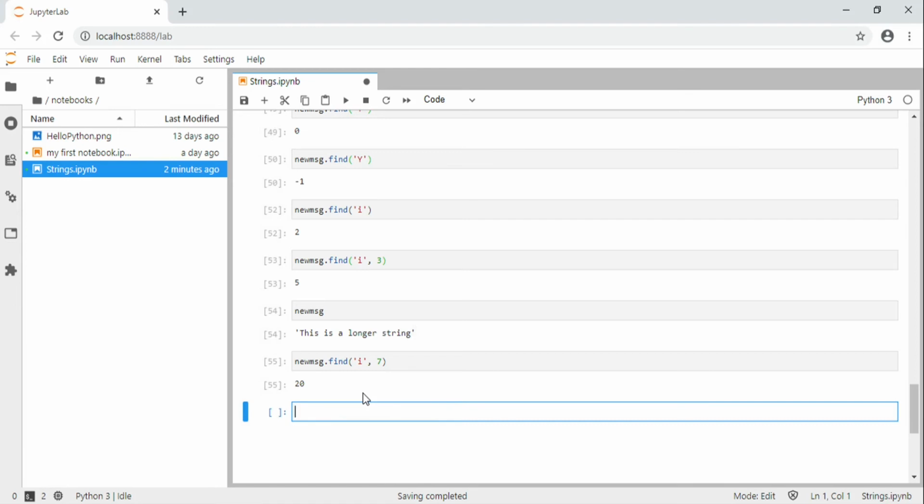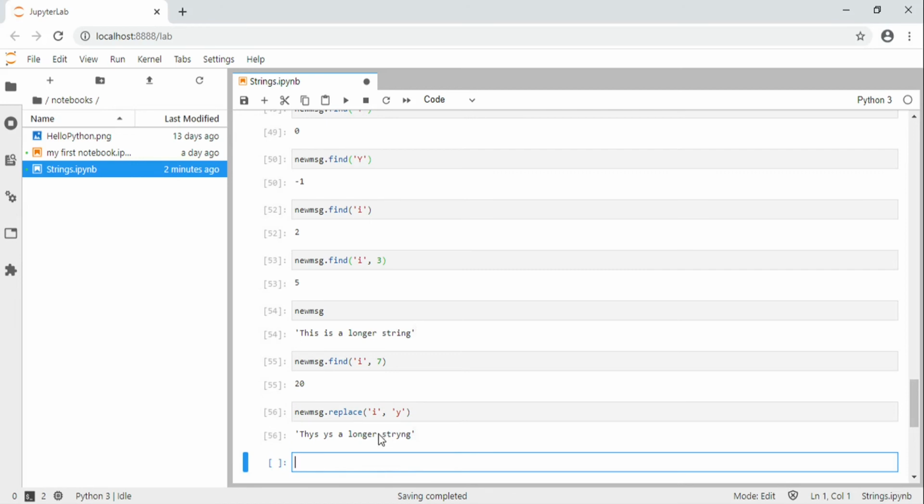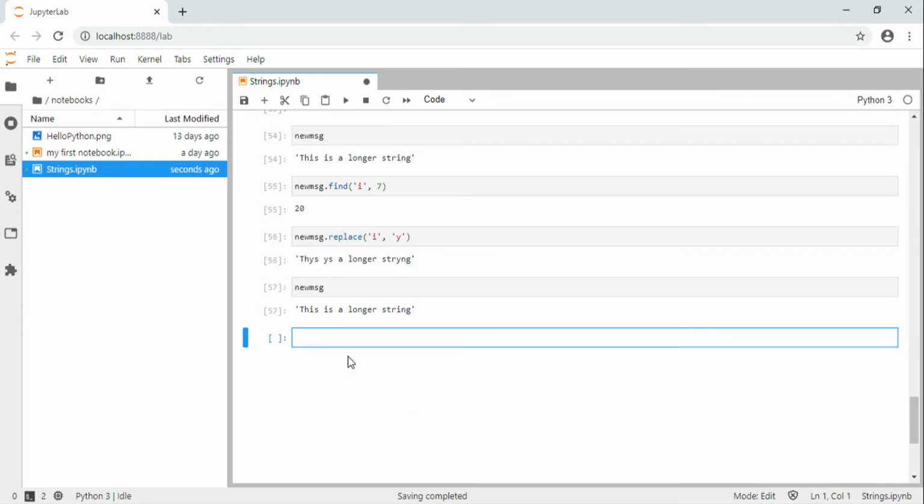Okay, so let's try something new. Let's try to replace the I with Y. So this has replaced all the I's in the string with a Y. By the way, the original string hasn't changed at any time. It has always been the same. The function will return a new string.